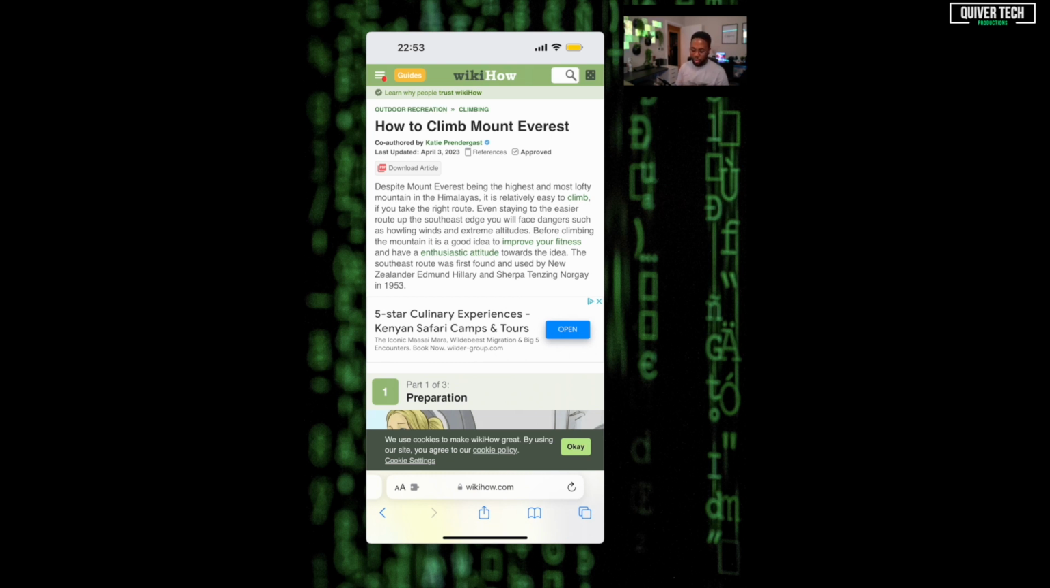In this example, I've got an article about climbing Mount Everest, a fun pastime to get involved in, I suppose. And what you want to do at this point is to take a screenshot. If you don't know how to do that on your iPhone, you'd want to press the power button on the right hand side and one of the volume buttons on the left hand side. So the power button and the volume up button.